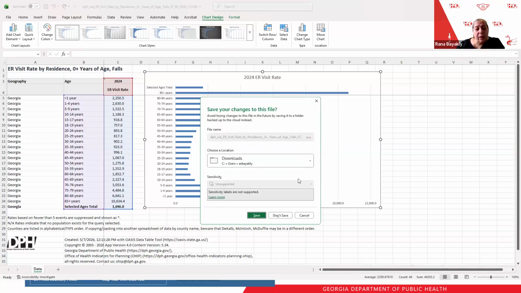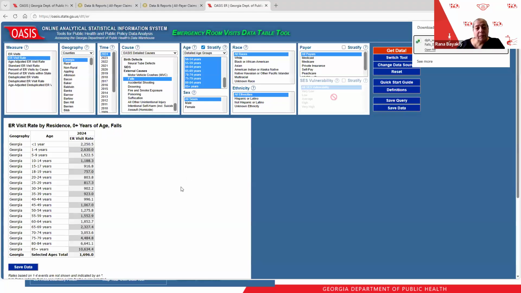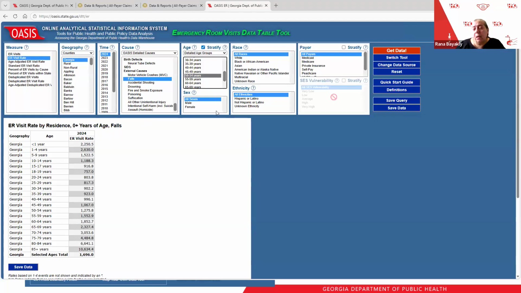So I can close this one. I don't want to save it. I can go back to where I was. Now I know that my 65 years and older are at higher risk. Maybe I want to know more about that 65 years of age. So what I can do is check the age groups and then recheck only those who are 65 years and older by holding the shift, selecting an age, holding the shift button, and scrolling through in order to get all the age groups I am interested in.